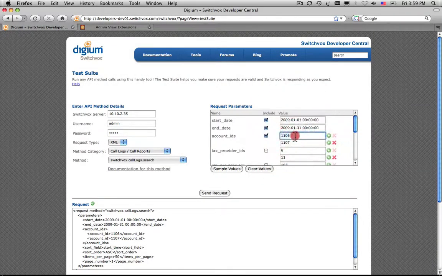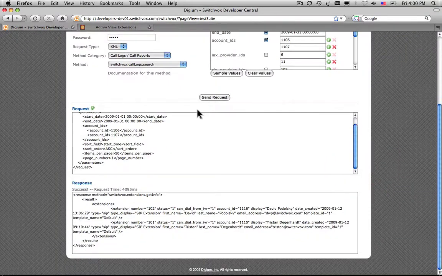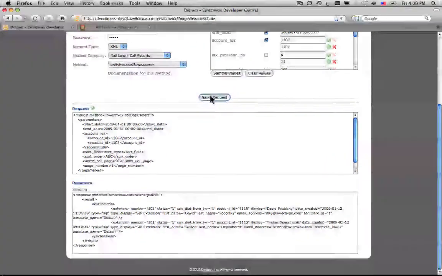The account IDs are the IDs of the user accounts you actually want to search for. So these account IDs already exist on my system. They might not exist on yours, so you're going to want to make sure you look them up. But 1106 and 1107 are extension 101 and 102. So all this information is filled out. Down here you can see that the request automatically refreshed, filled all the information in for me. Now we're going to see what kind of response we can get. So I'm going to hit send request.